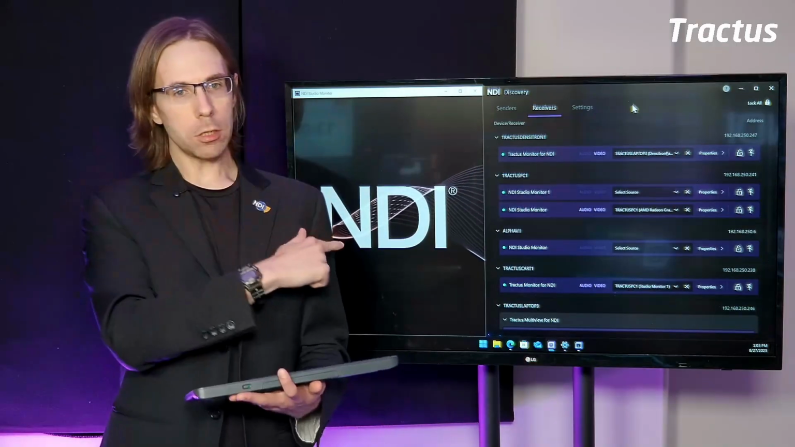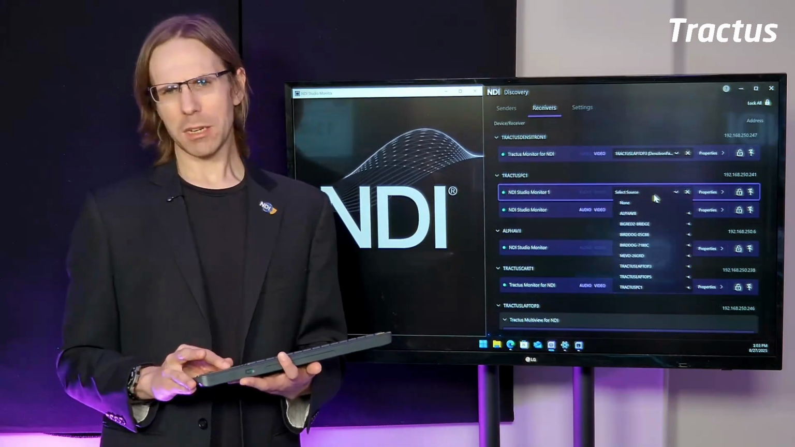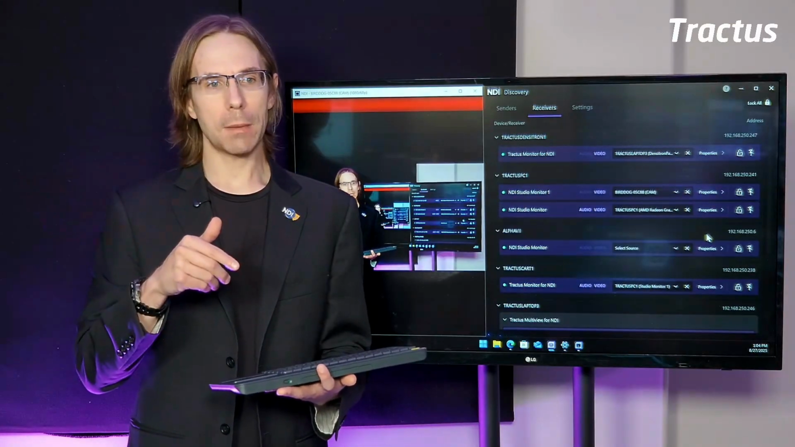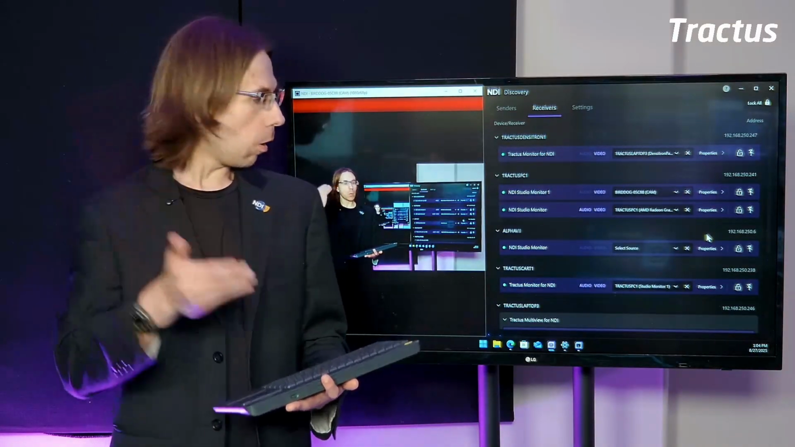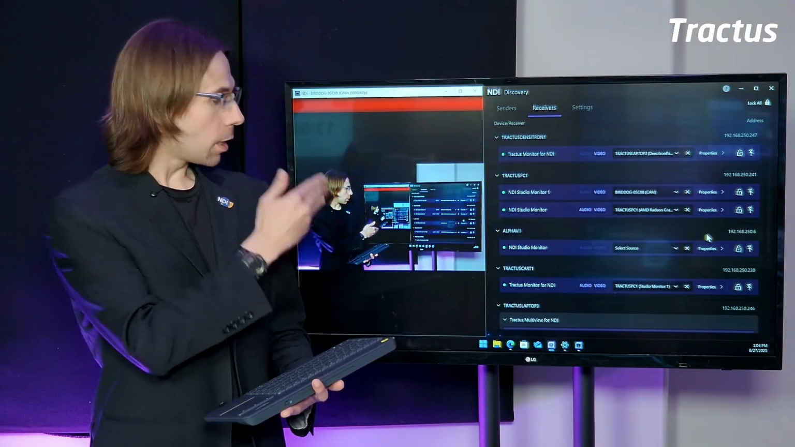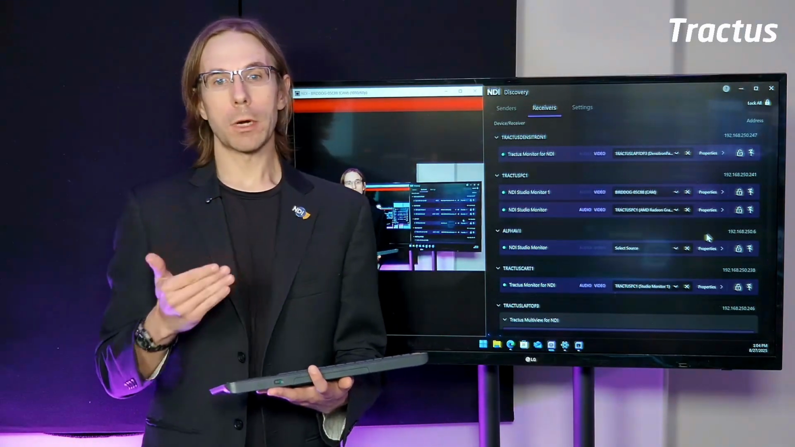So I've got a Studio Monitor instance running here. I'm going to come over. This is running on Tractus PC1, NDI Studio Monitor 1. I'm going to come into this drop-down list here. I'm going to select my source. And, just for funsies, I'm going to select the camera that I'm speaking into so I can see myself. So I'm going to hit Camera. So now, on the Studio Monitor, I've tuned into my BirdDog camera.